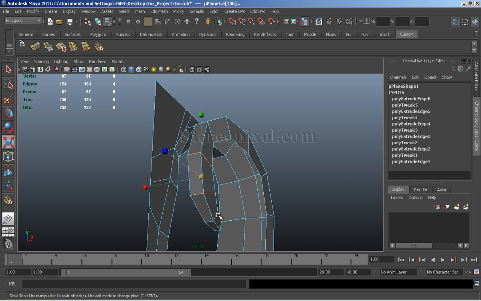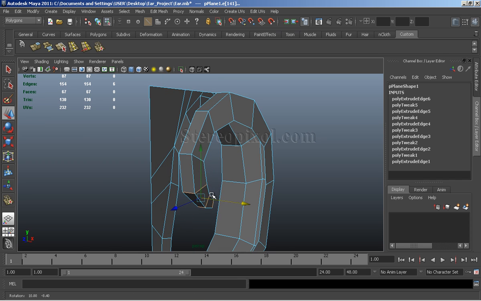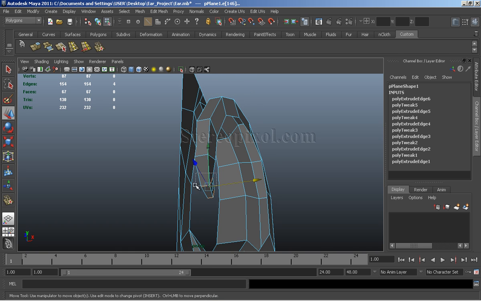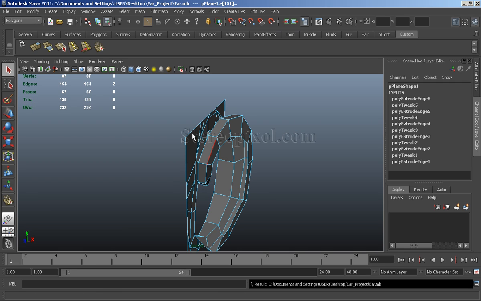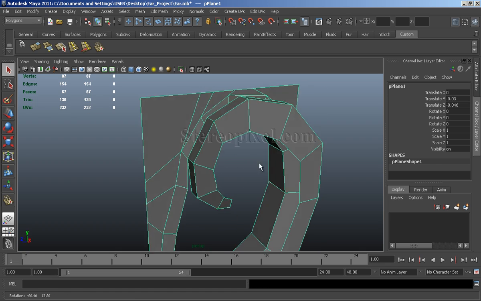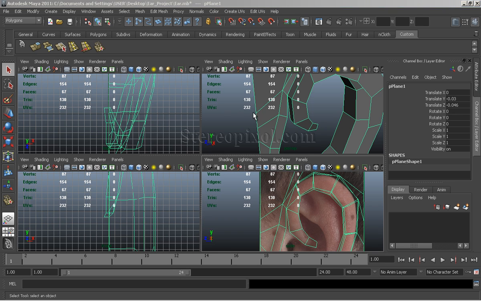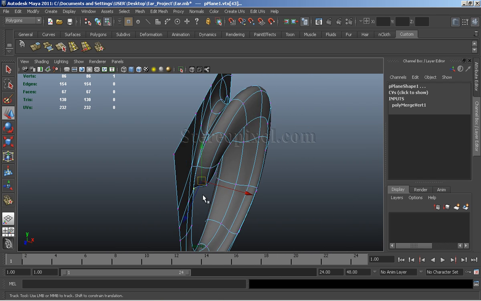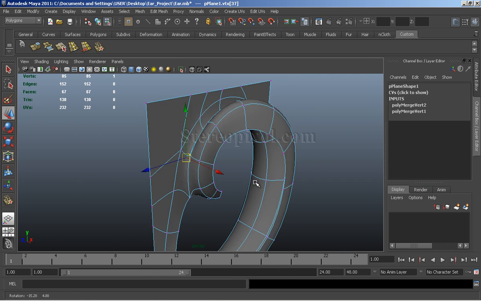Okay, now we have to push this part towards the inside of the ear. This more from the side view, and more, and more. So now we can see a few areas of concern. This is the gap, you can see. So I have to merge the vertices. So just select the mouse tool and click and drag. Here select the vertex and go to the edit mesh and merge.